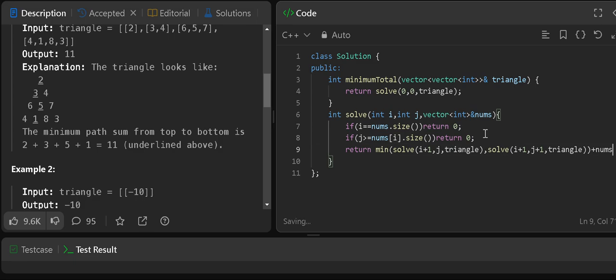Okay, I have written triangle again. I don't know what I'm doing, but fine. I'll just change it again. Okay, fine.